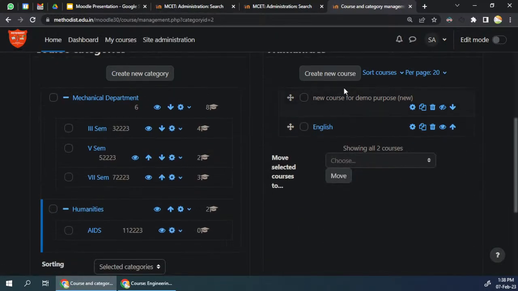You can see the course has been created here, and it is appearing in gray color because it is not accessible to students. Also, another indication that the course is not visible is the slash, the cross mark on the eye icon, which shows us that the course is still not visible to the students. So now the course has been created.